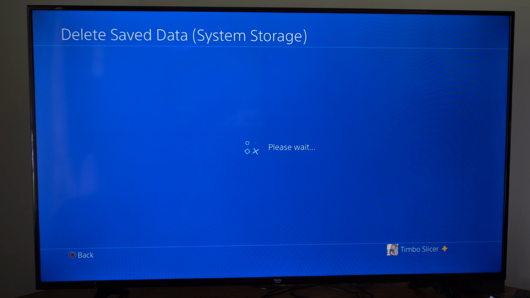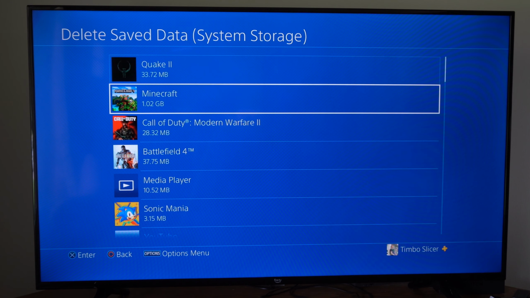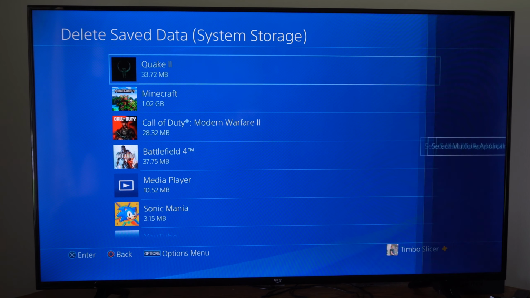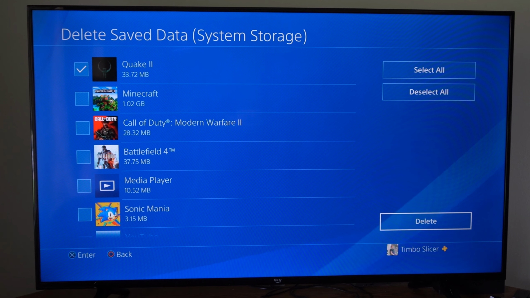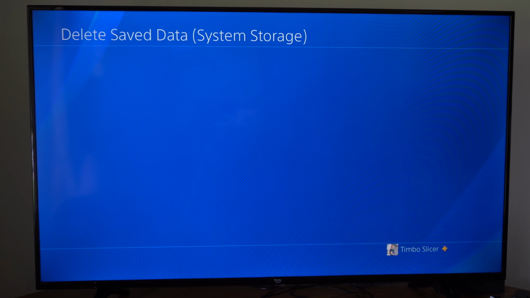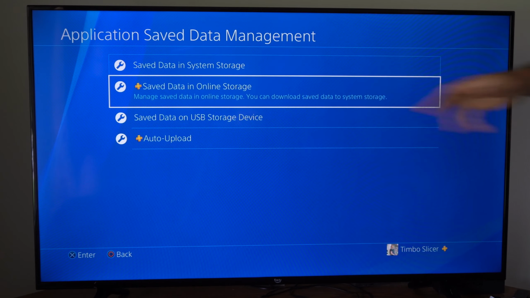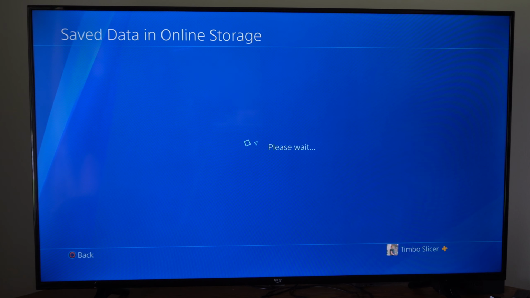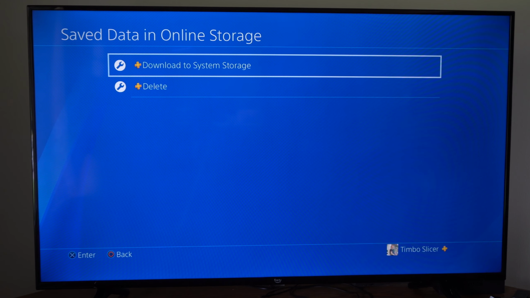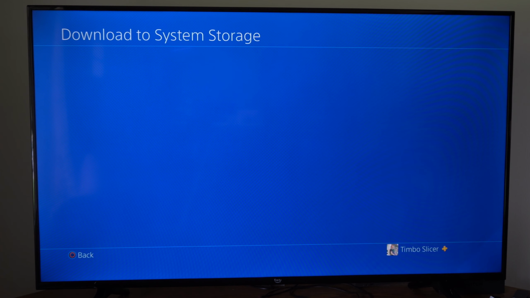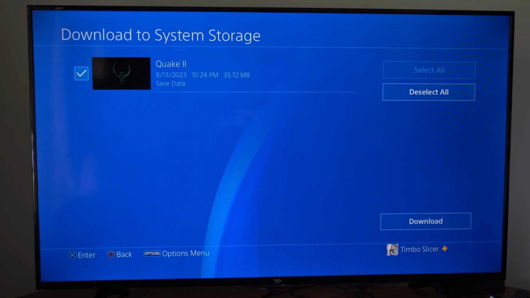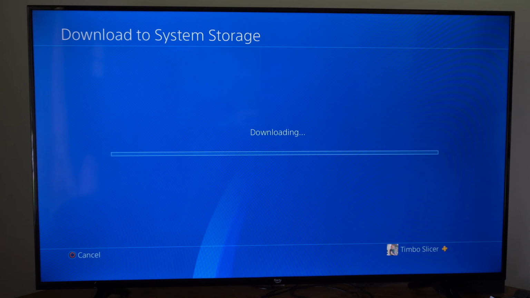So if you have PlayStation Plus, you could try this out. If you don't, you're going to have to copy over to like a USB drive. So here's Quake. I'm going to go to it and select it. Then delete this. And what I could do is download it from the cloud storage now. So if I back out, I can go to Save Data in Online Storage now. So if you don't have PlayStation Plus, you won't have this as an option. So download to System Storage now. And here it is. So let's select it and download it back to my PlayStation.